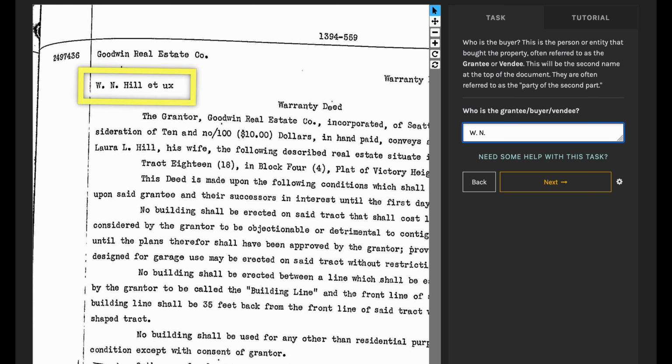In this document, though, W.N. Hill et ux is the buyer. Type the name in the field and, after checking for accuracy, hit Next.